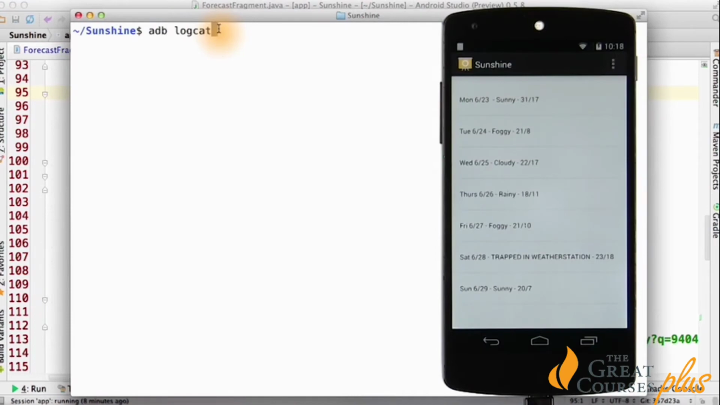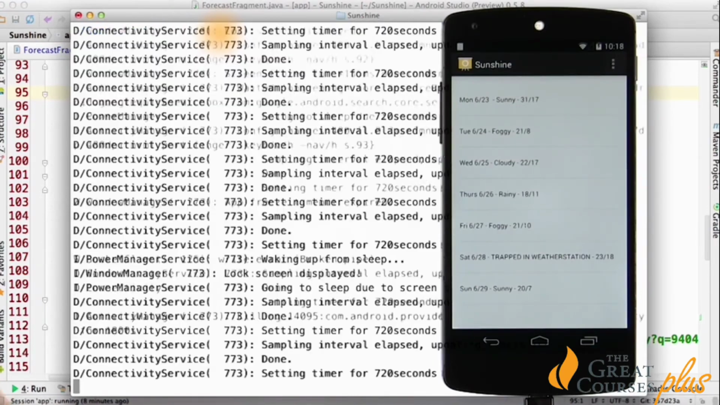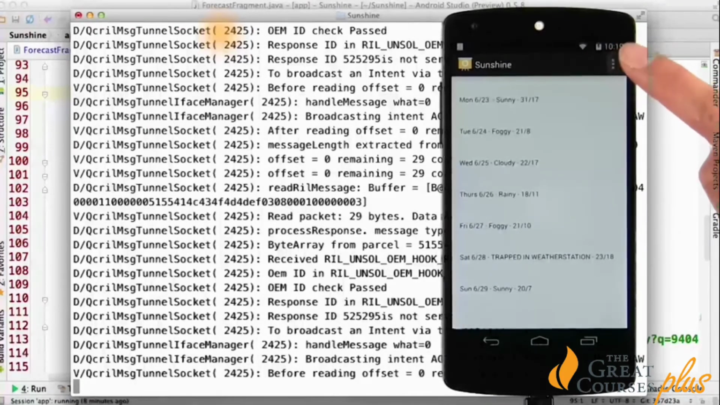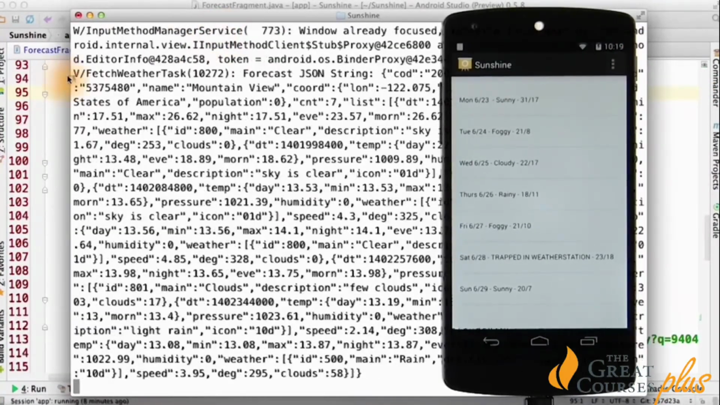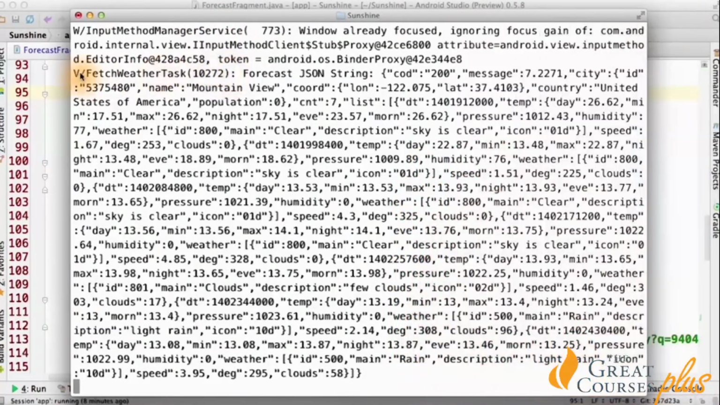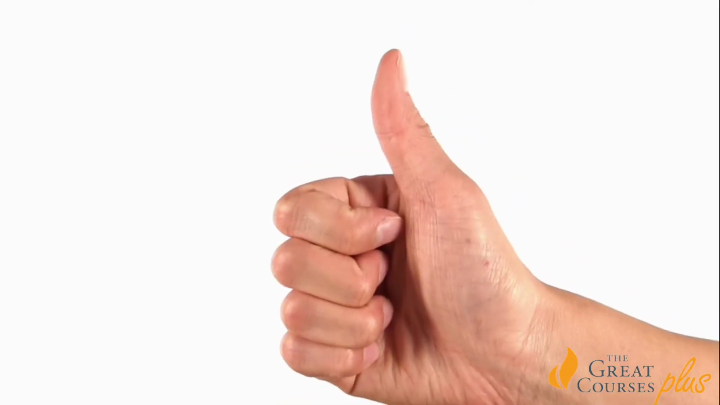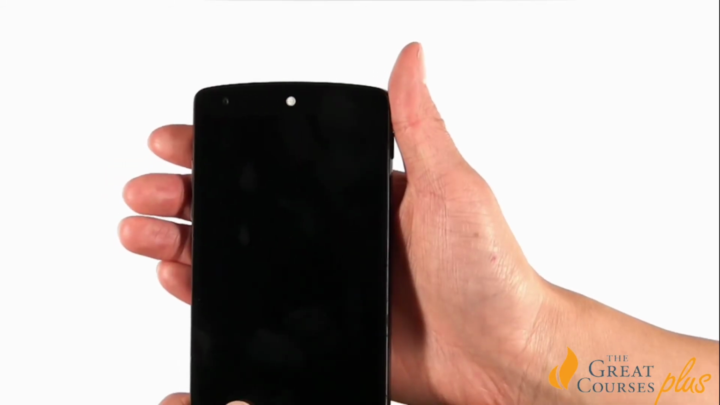We can verify that it's going to show up in the logs. For this example, I'm going to use the command line. These are the real-time logs, and then if I hit refresh, then I see the weather data here. It's a verbose log, and this is our log tag, FetchWeatherTask. Here's the forecast JSON string, and this is all the output from the server. Great work! Thumbs up! The data has landed safely on our phones.